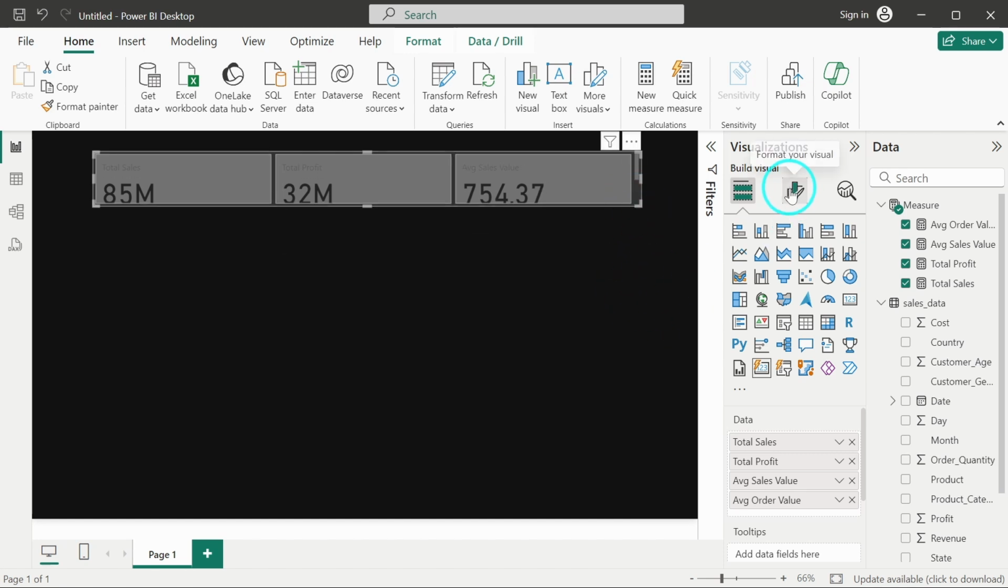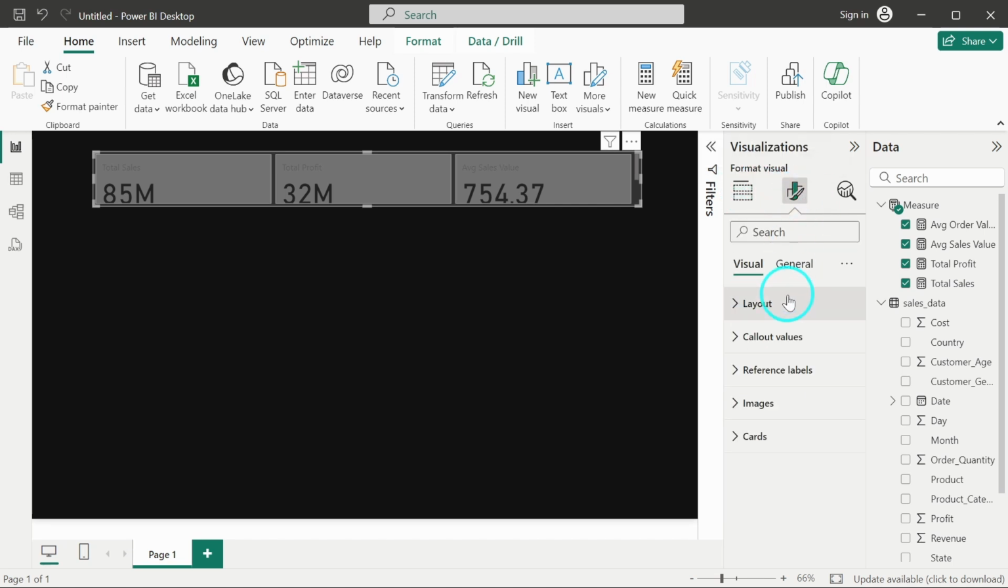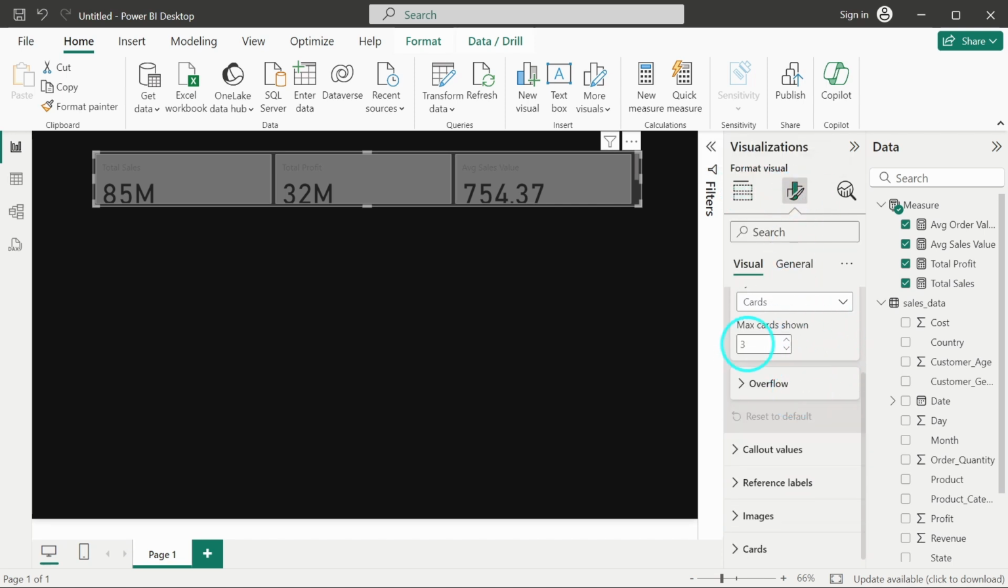Now I will add the layout also. It needs to be changed. So for layout, maximum card row card show would be 4. So all 4 cards would be shown here.